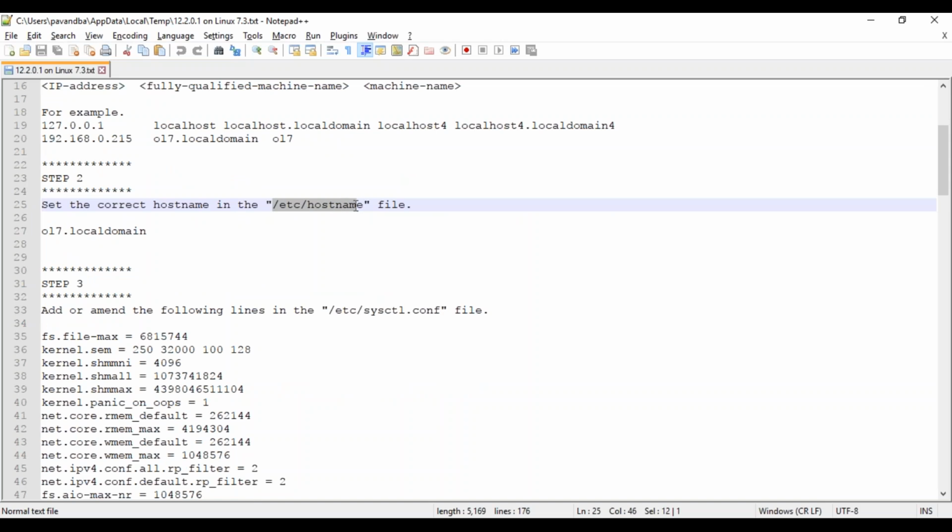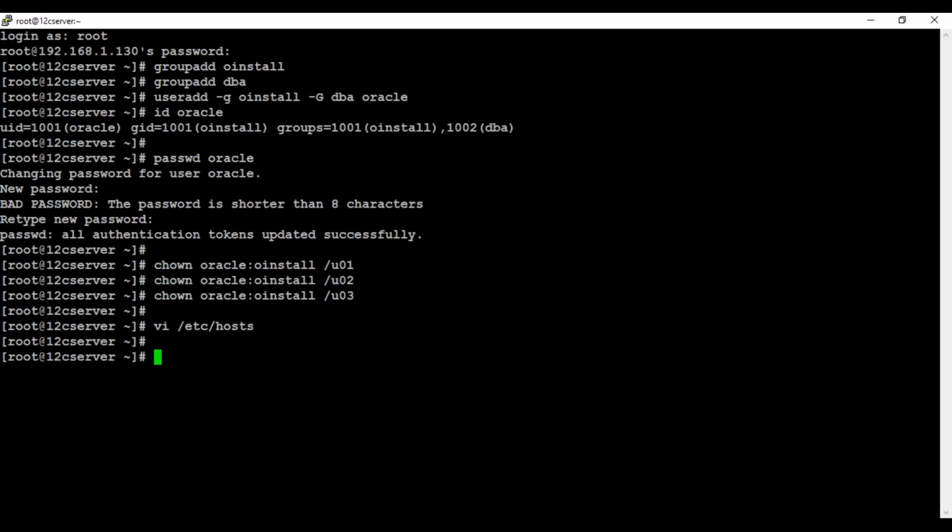Then you need to cross check whether the host name is correct in this particular file /etc/hostname. So here and here it should show the same value.